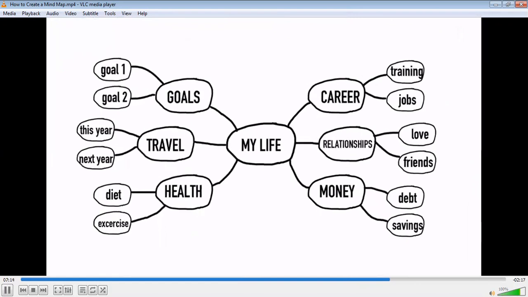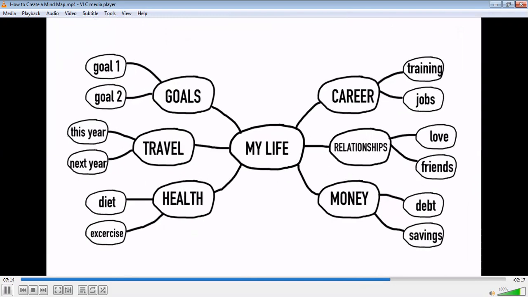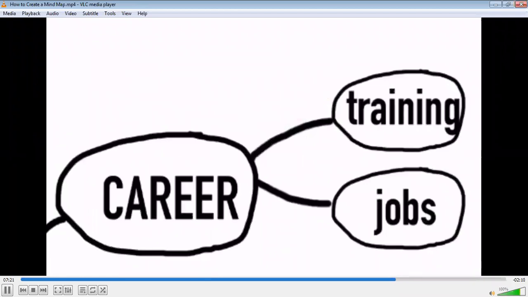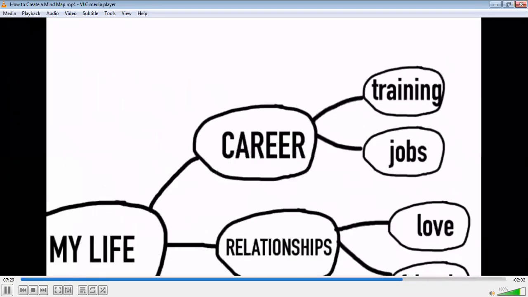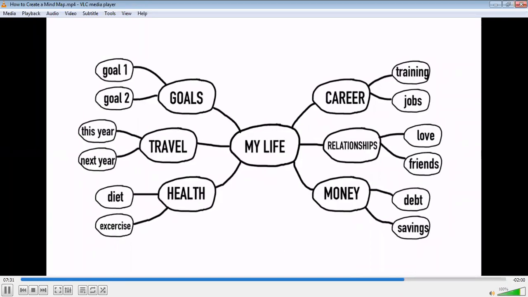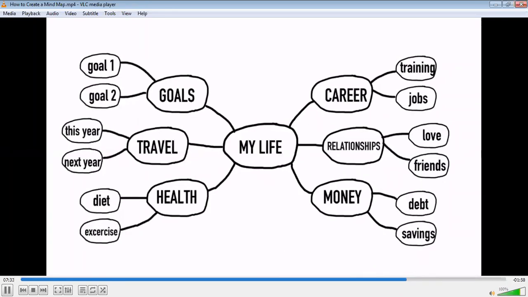But of course, you can focus on any of those areas or those nodes, like training, for example, and ask yourself, what types of training do I want or do I need? And you can expand that node into a lot more nodes. Your mind map really is infinite. You can keep going, mapping out your thoughts for as long as you want.